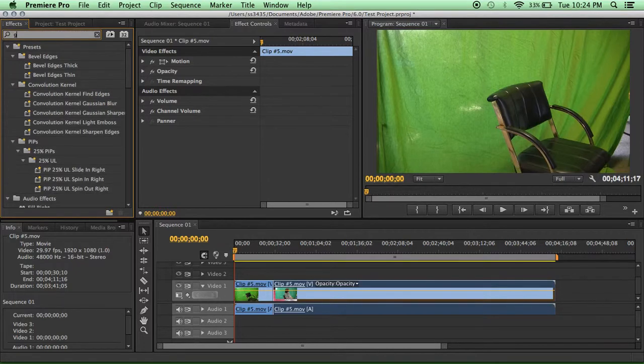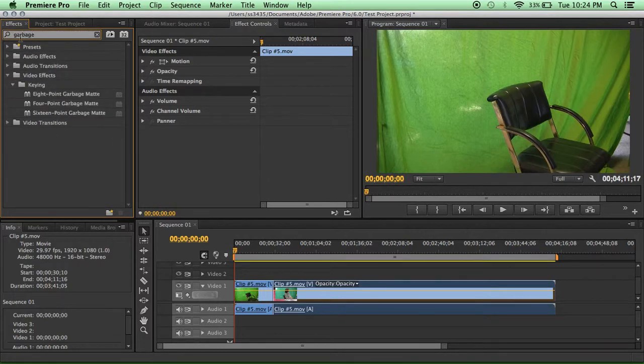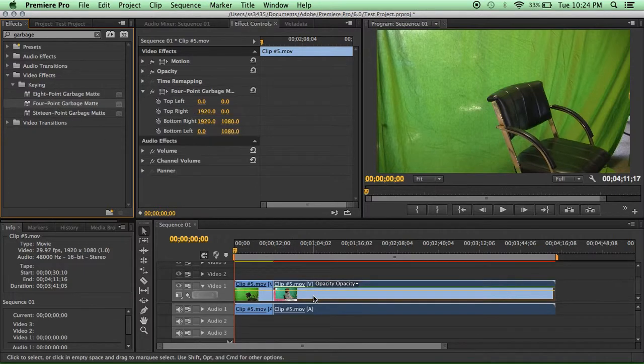First thing you want to do is type in garbage in the keying here. And you can either do 4, 8, or 16. 4 is a lot less. You get to move a lot less. And I'll show you what that means in a second. So you're going to want to grab your 4 point here and drag it onto this right here.